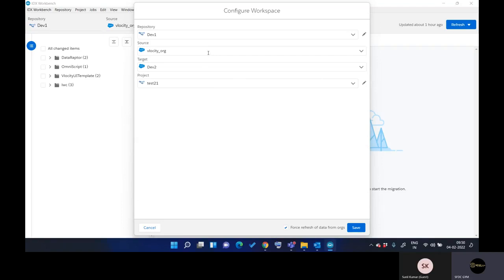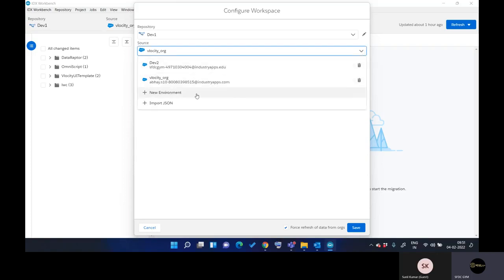Second thing, you need to take your source org. Source org is something where your data exists, maybe your developer org, where you are doing the actual enhancements or any bug fixing. So that you need to first do by clicking on new environment, and then you need to authenticate and then access it.